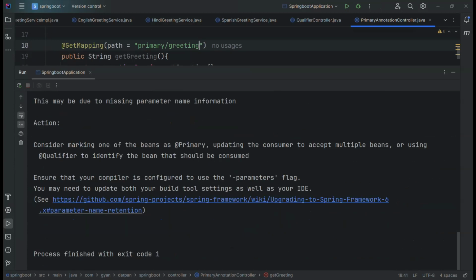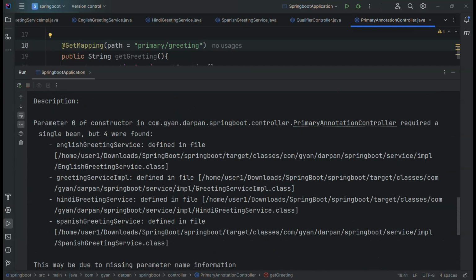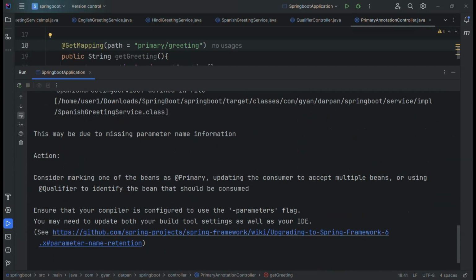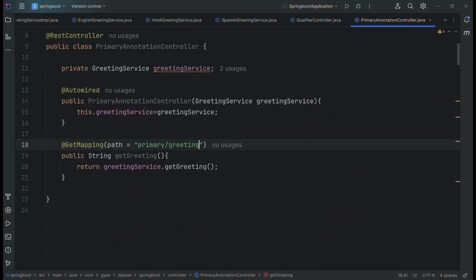As we can see, our application didn't start. Just scroll above. Here you'll see that Spring found multiple beans of greeting service, making it difficult to decide which bean to inject into the primary annotation controller class. Right below, you'll also find that Spring provides solutions using the @Primary annotation or the @Qualifier annotation to resolve this issue. If you missed our video on the @Qualifier annotation, I recommend watching it first.